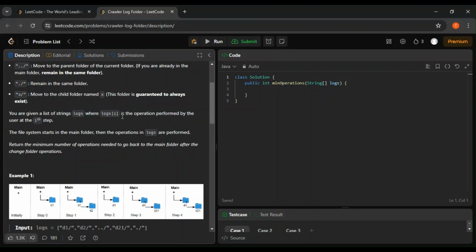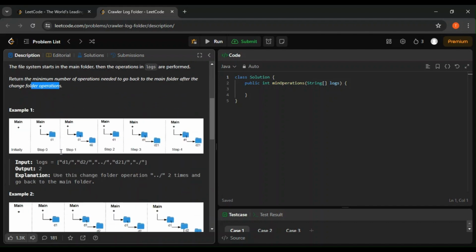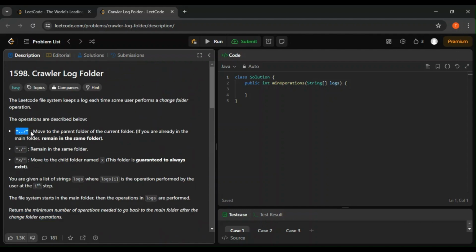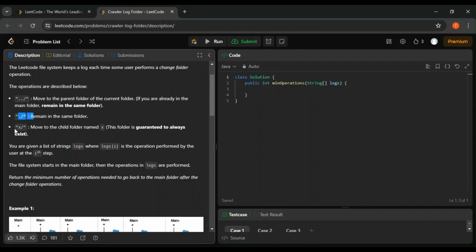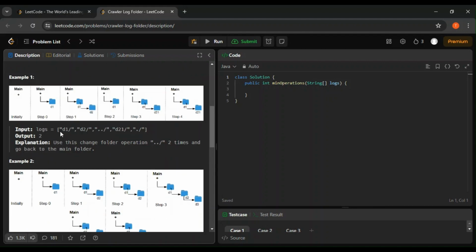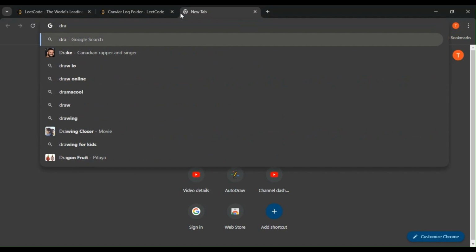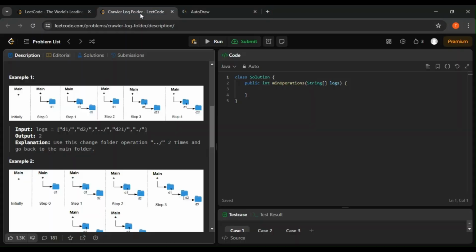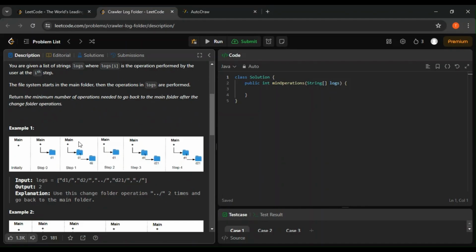We are given logs, which is an array of strings. The file system starts in the main folder, and then the operation logs are performed. Return the minimum number of operations needed to go back to the main folder after the change is performed. So in the input we've been given a bunch of logs, and each log can be one of these three things: move to the parent folder, remain at the same place, or move to a child folder. A child folder is guaranteed to always exist. So this is an easy level question.